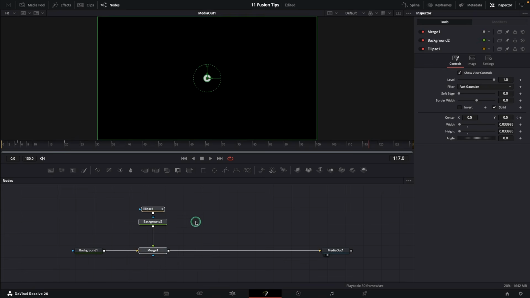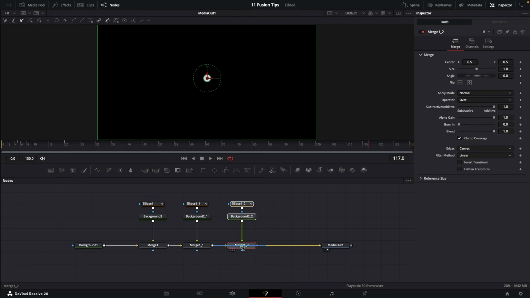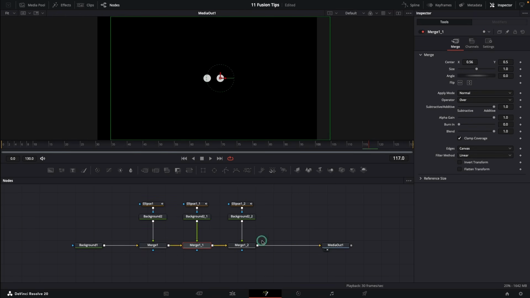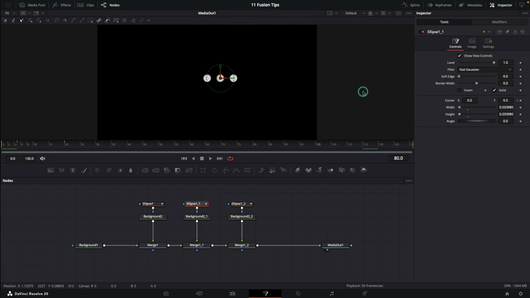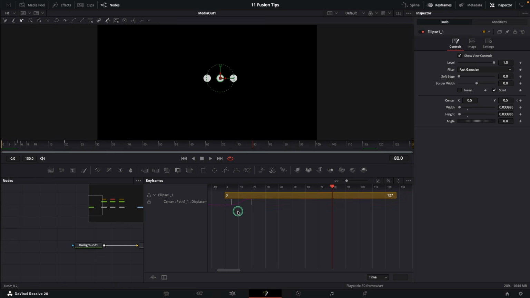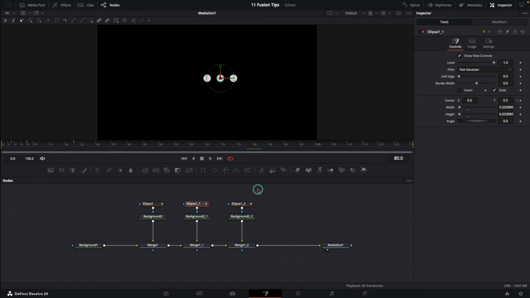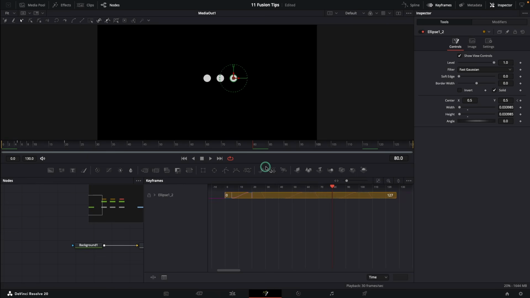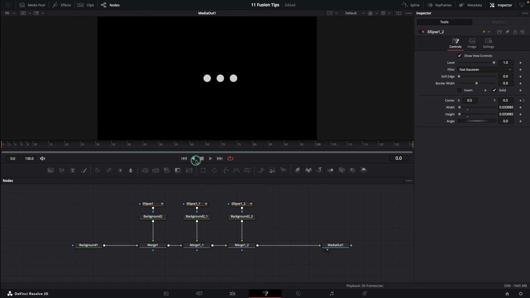Now duplicate this dot setup 2 more times and position the dots using the merge nodes. At this point, all 3 dots are moving exactly the same way. Select the second dot, open the keyframes editor, and offset its animation by 3 frames. Then select the third dot and offset its animation by 6 frames. Now each dot starts at slightly different time, creating a smooth looping bounce animation.